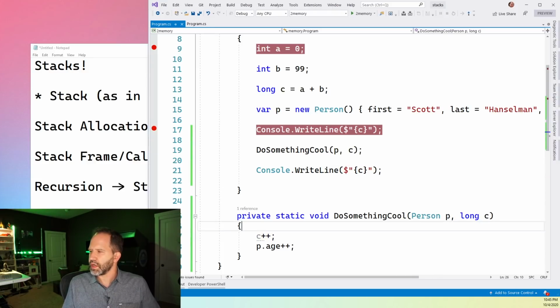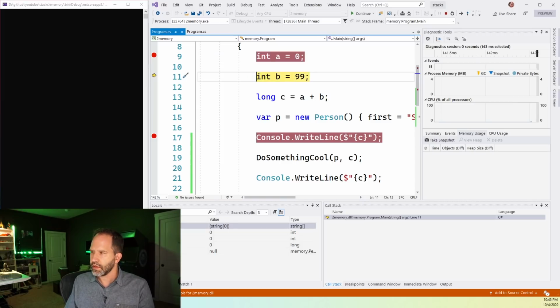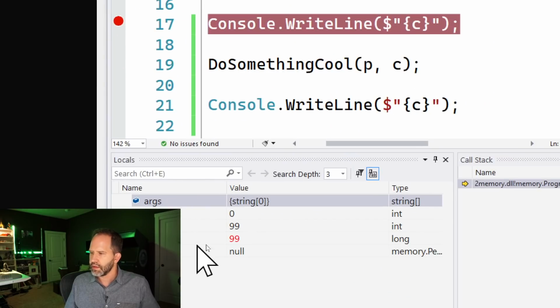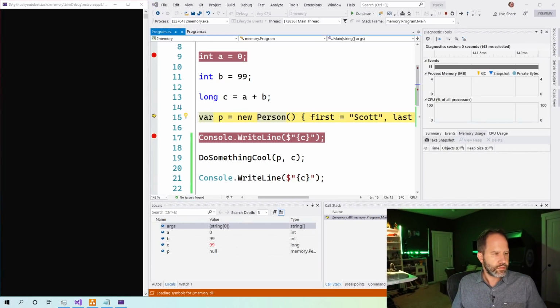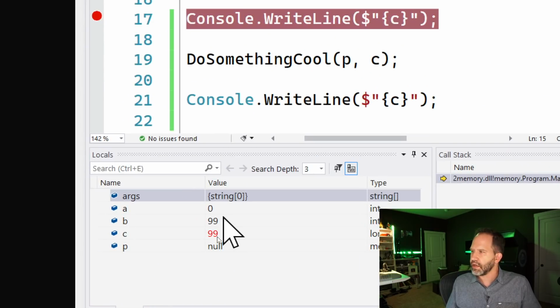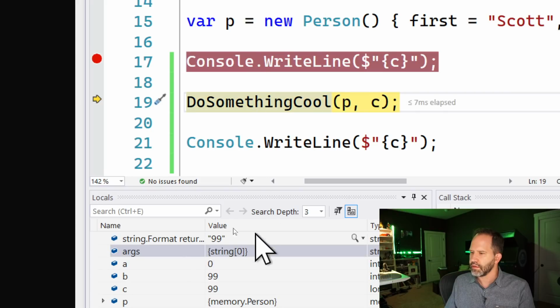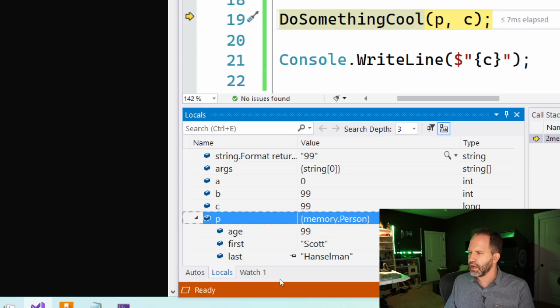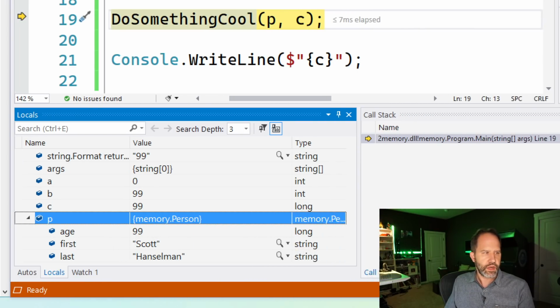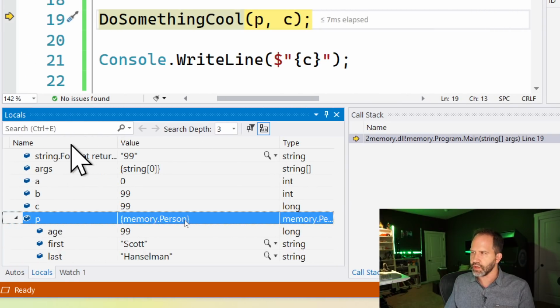All right. So we're going to change C, and then we're going to come back and see before. Then we'll do something cool, and then we'll see after. All right, let's do that. Okay, let's watch down here. We can see that D is 99. We see that C is 99. Now, I'm going to say F10. Now, notice that we have a person here who is 99, and we have the number C that is 99. We'll talk about call stacks in a little bit, but it's worth noting that we're currently in the main function. I'll F11.